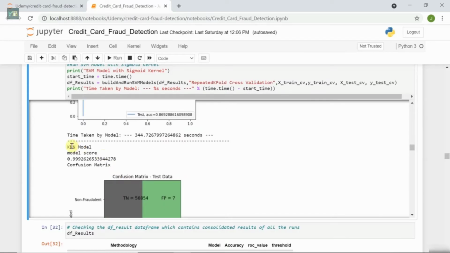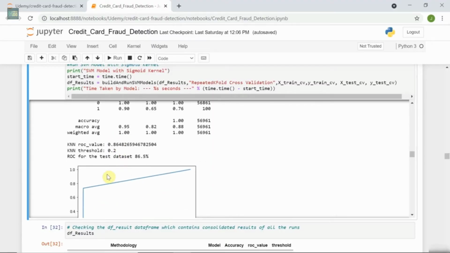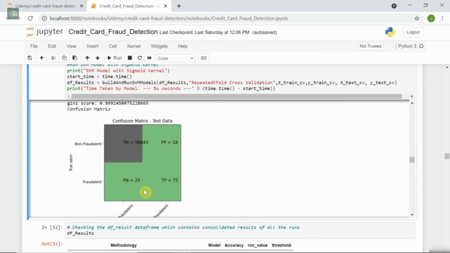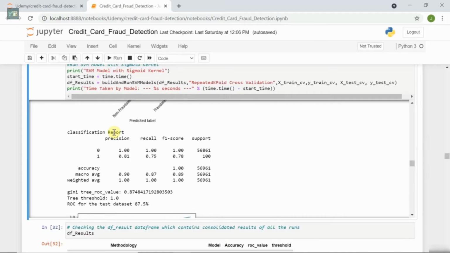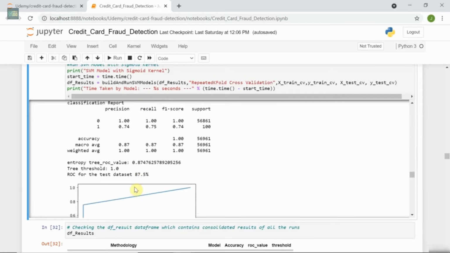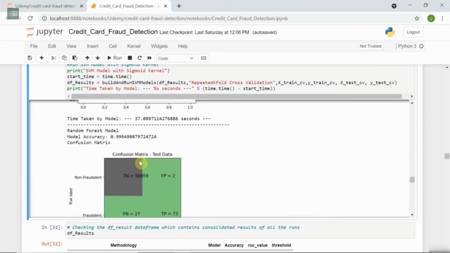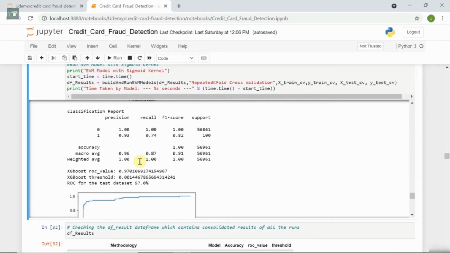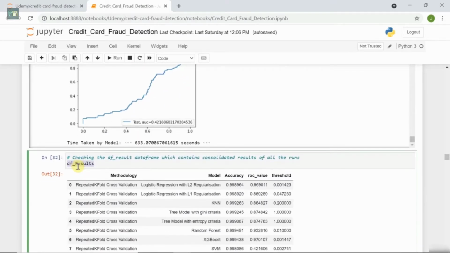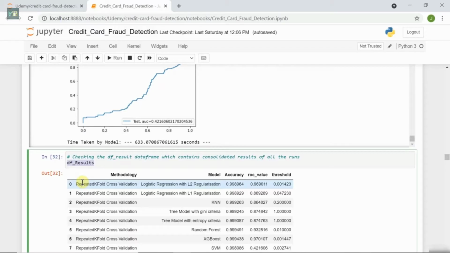If you see here, for the KNN model, the confusion matrix, model creation done, then the ROC AUC curve, and we see the AUC value here. Then it starts with the decision trees, prints the classification report and confusion matrix, and then it goes for the random forest. In this way it covers SVM and XGBoost as well. Once it is done with the execution, I am just printing the DF results data frame, which contains the consolidated output of all the models that have been executed on this methodology, that is repeated KFold with cross validation.